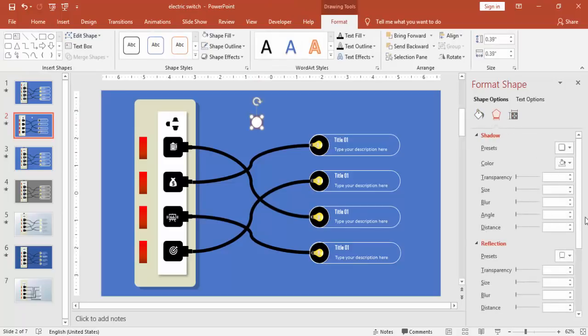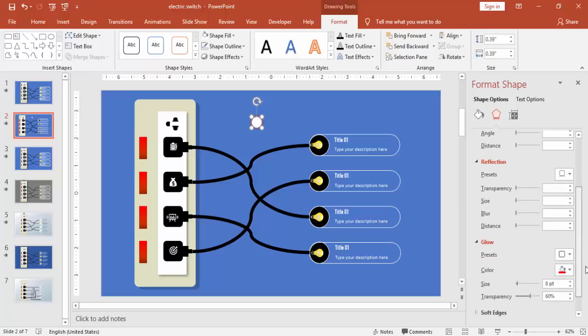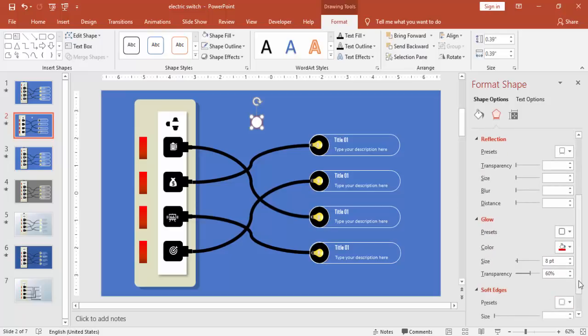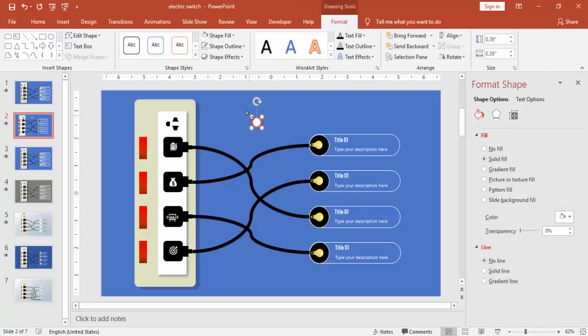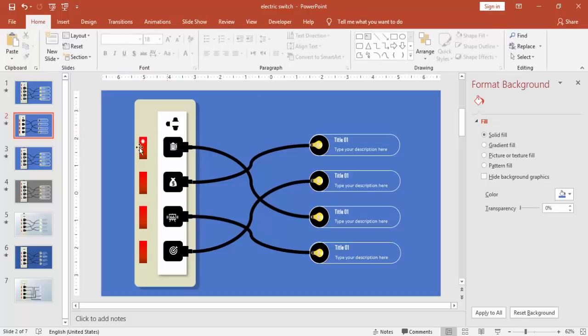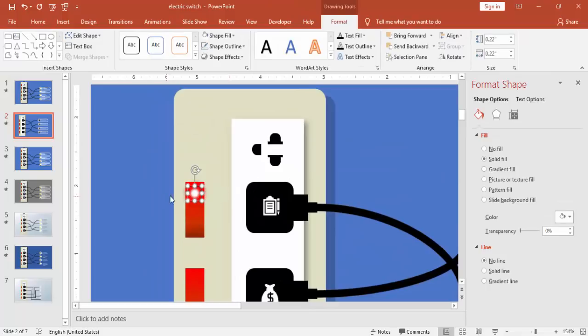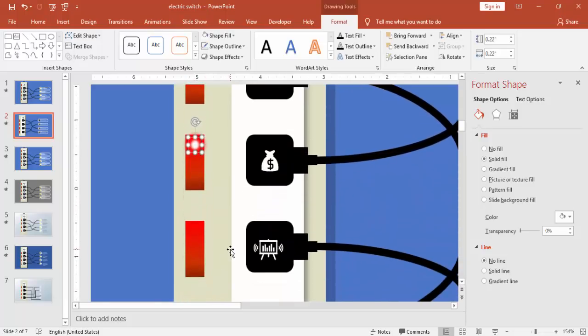And you can give some soft edges to it. Reduce the size and put it on top of the red on off button. Zoom in and then add this light to the other on off buttons.